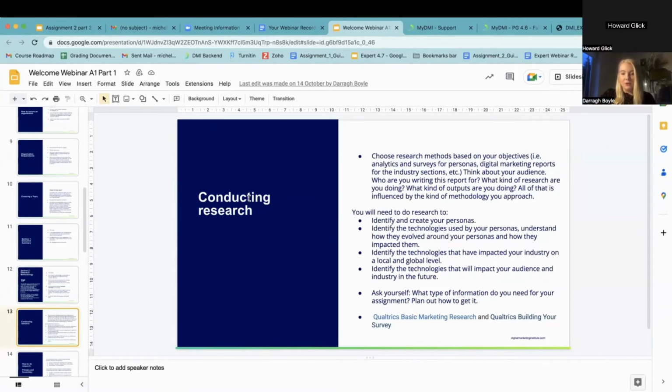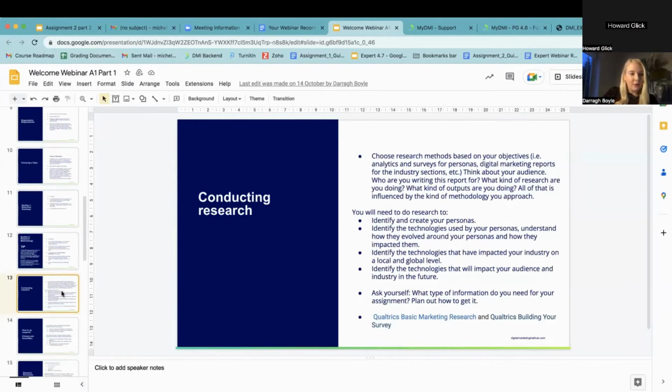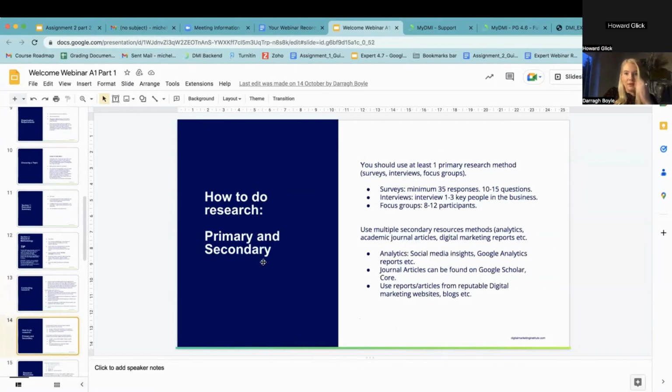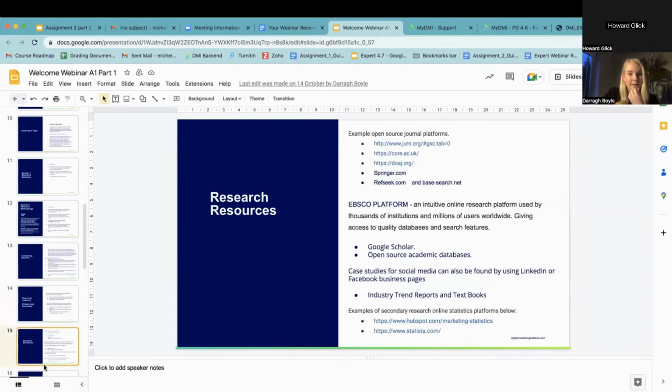You're also doing the research to identify the technologies that will impact your audience and the industry in the future. So you're also going to look at future trends, and we'll discuss that in the next assignment webinar for the second half. So just ask yourself, what information do you want? How are you going to get it? And design your research to suit. We've put together some resources for you that you can find links to.